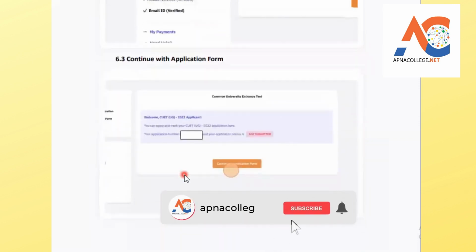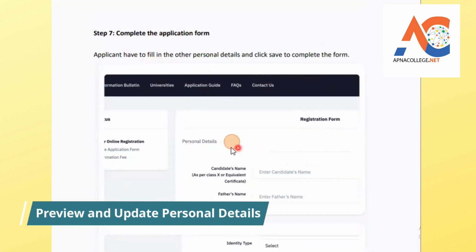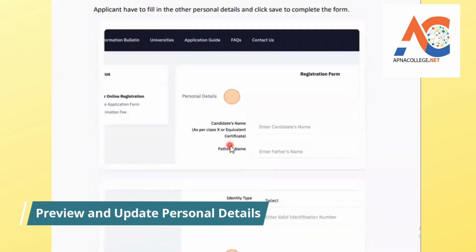And then if you want to go back or correct your details, you can go back, or else you can continue, and once you enter the complete details, you can preview and update the personal details by clicking update personal forms, or proceed to the next section.